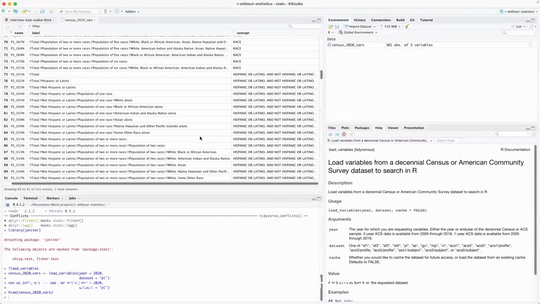And frankly, this is a tedious process to go through. But I think it's an important one, because there's only so much that software should do to automate away the decisions that an analyst is making. And when you're going through this process, you start to get a feel for how the census breaks down its data and how to make appropriate decisions.